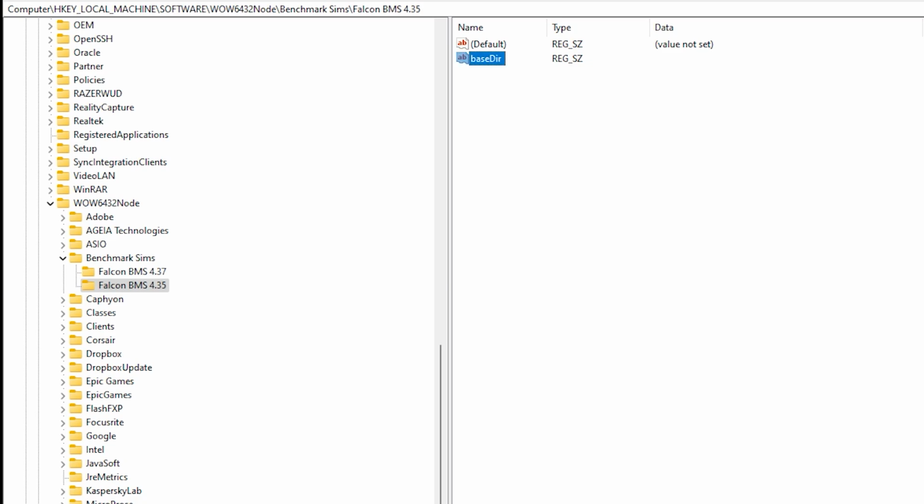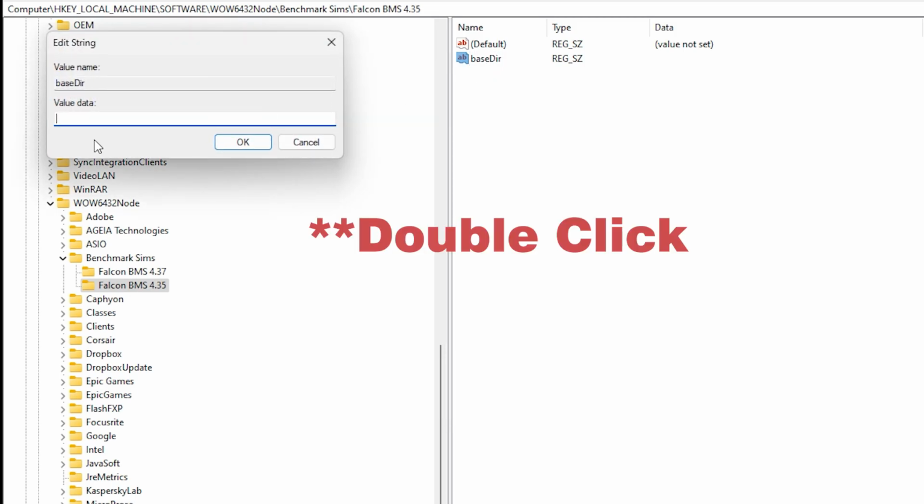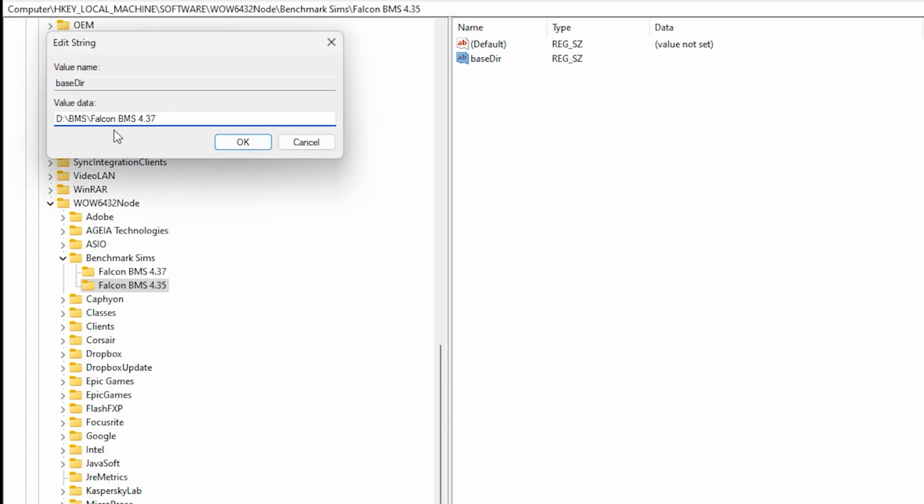Name the new string value baseDir, again exactly as you see here, and hit Enter. Right-click on that string value and enter the path to your Falcon BMS 4.37 base directory and hit OK. Note that yours will most likely be different than what you see here.